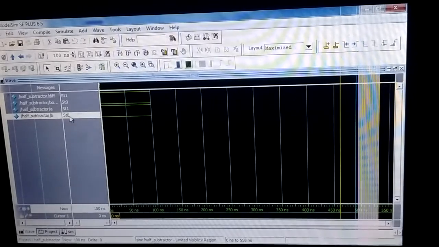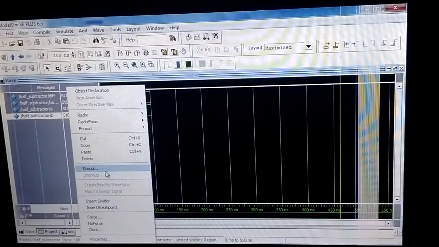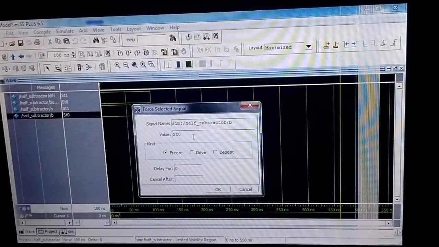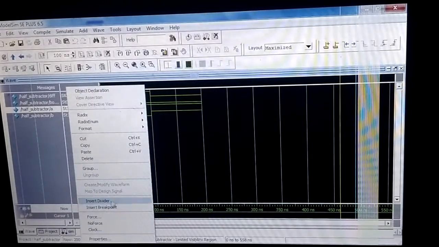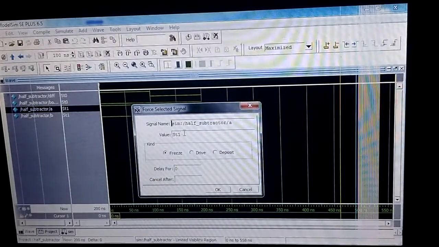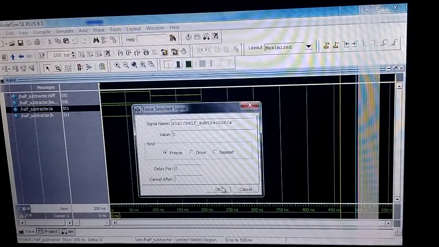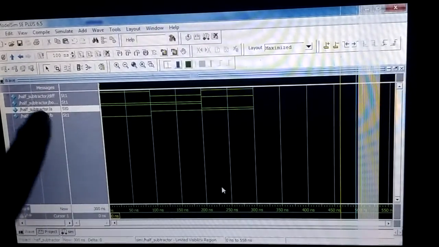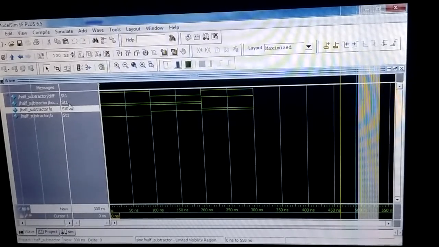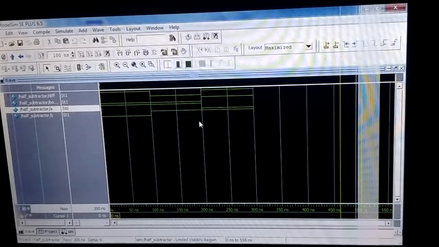Now I am giving the value of B equal to 1, so I will make a force and the value will be 1, and I will click on F9. When the input is 1 1, the difference and borrow are both 0 0. Now I am changing it to A equal to 0, and clicking on F9. Next, you can see that when the input is 0 and 1, the difference and borrow are both 1 1. This is the waveform, and this is how the half subtractor is implemented.